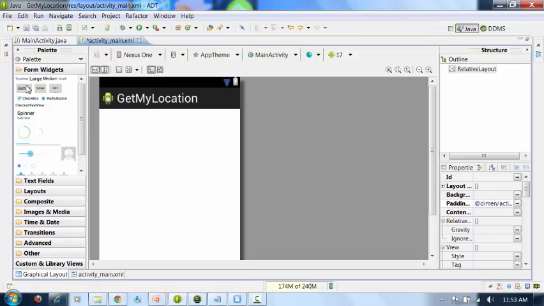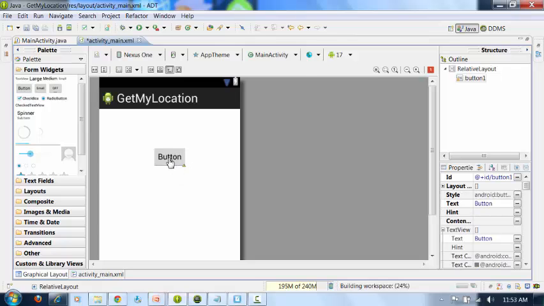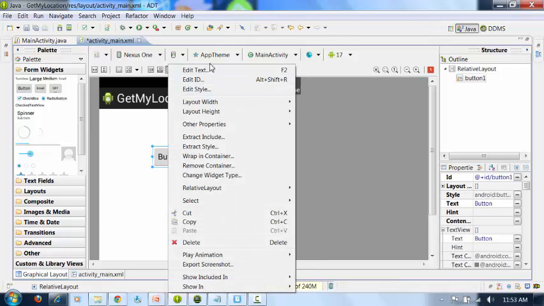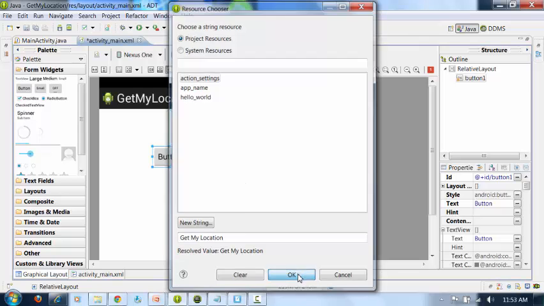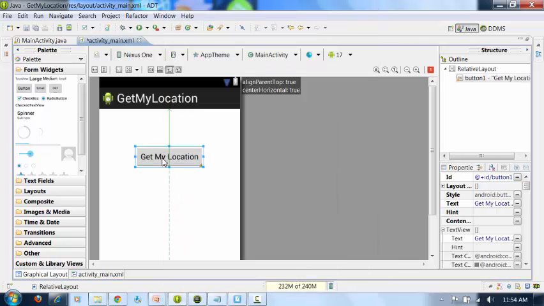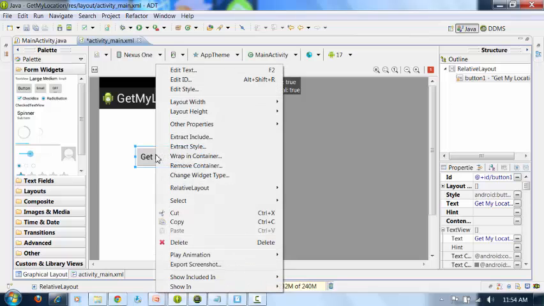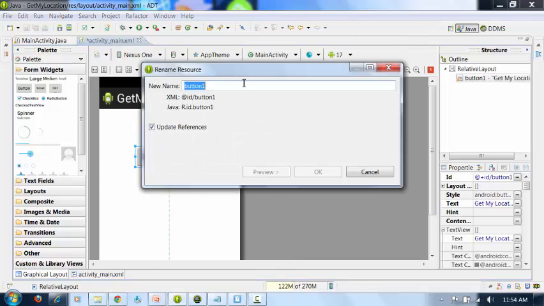So I will add the button, and I'll change the text. I'll make it Get My Location. And you can change the ID. Edit ID. I will make it button underscore location.